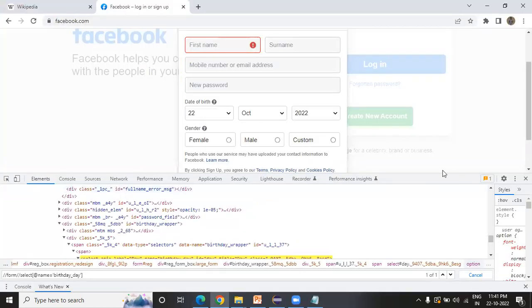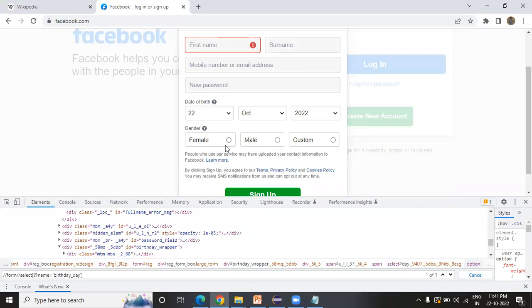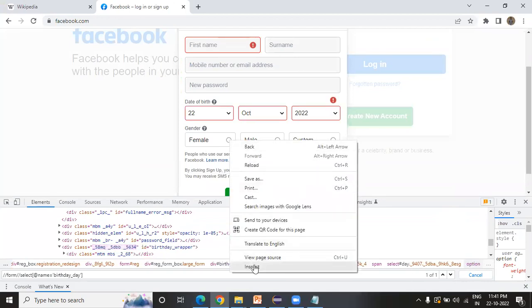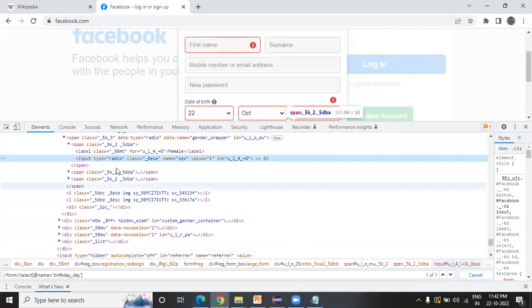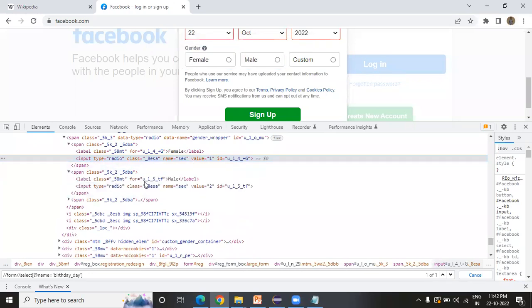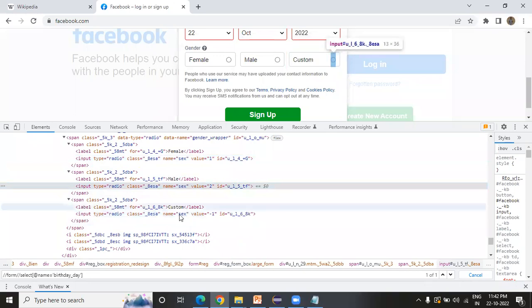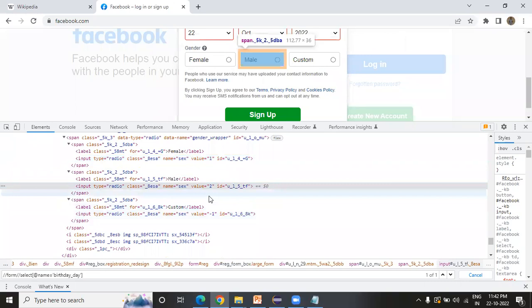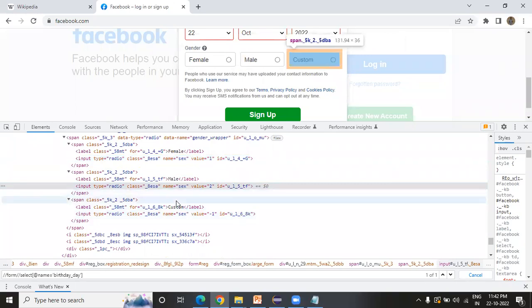Now let's automate the radio button. Here I have a radio button also. Let me locate this radio button, and it is an input tag, and it is of type radio, and it has a name as sex and value as 1. Okay, so there are 3 radio buttons here for gender: female, male, and custom, right? So the first one has value 1, the second one has value 2, and the third one has value, where is that, value -1 they have given. So by using that you can select.